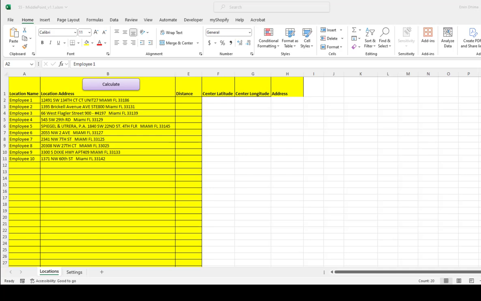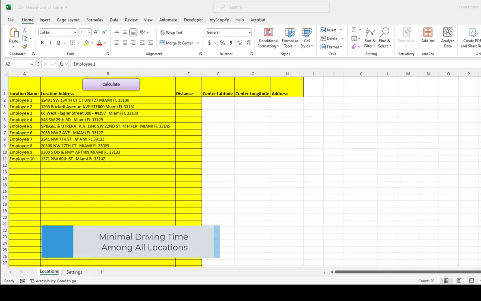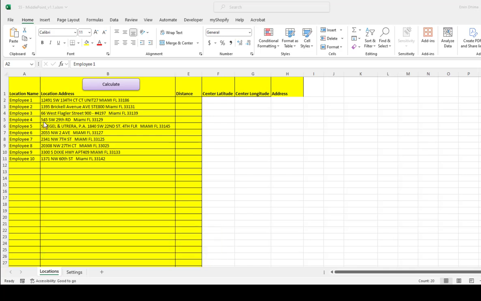First of all, the purpose for this tool would be to find a central point to a list of addresses or locations that allows for minimal driving time among all of these locations or employees. In this case, we have about 10 employees that live in different parts of Miami, and I'm trying to find a location to build my office, and I want this office to be in such a place where the total travel time will be the shortest possible, so that we can have the least amount of travel from my employees.